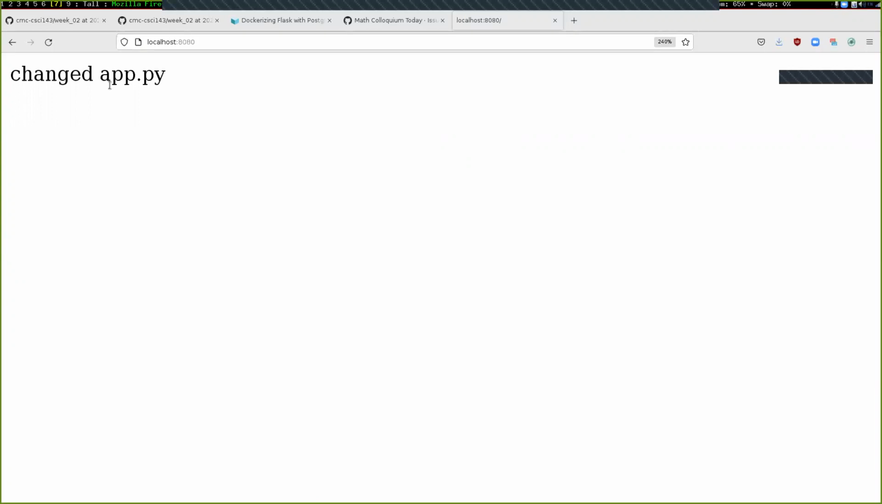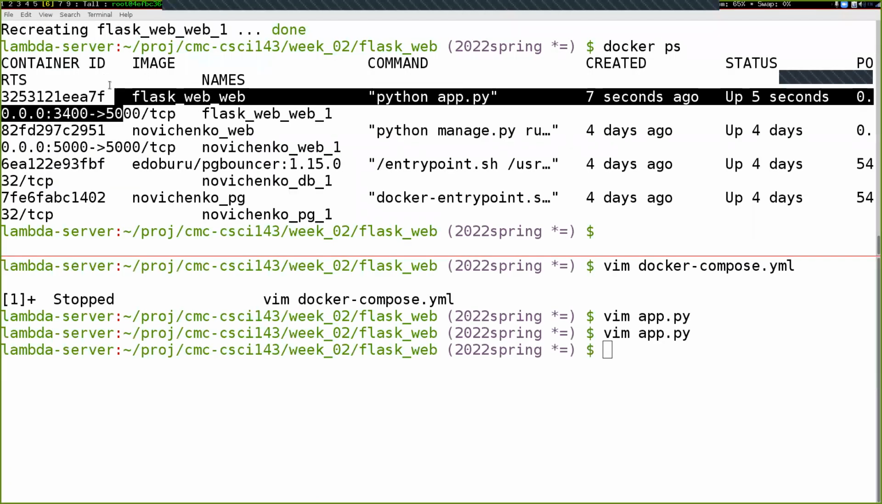And so volumes is going to help us link the folders on the Lambda server to the folders in the Docker container so that we don't have to go through any of that when we are editing our code and seeing the changes instantly.